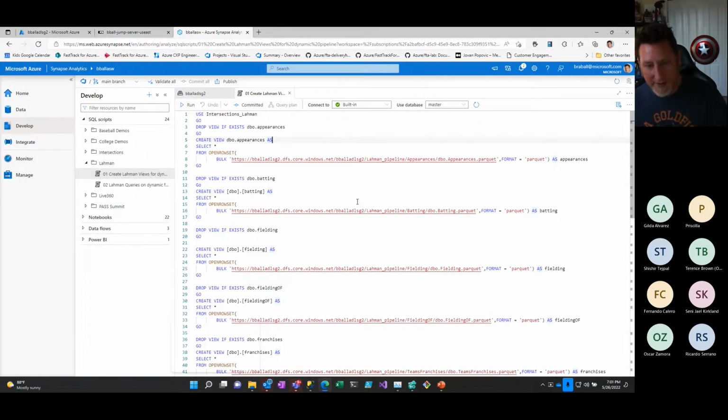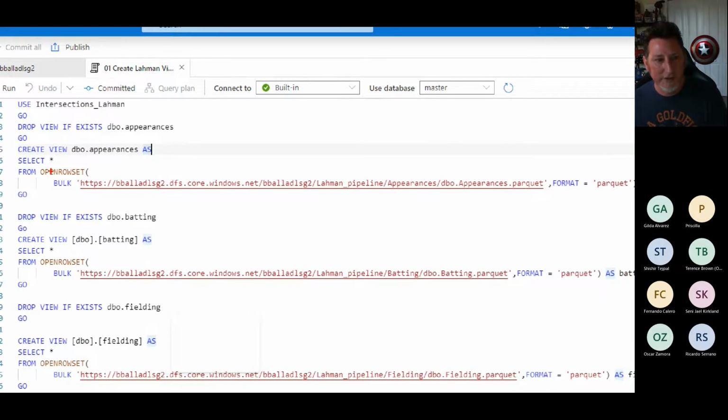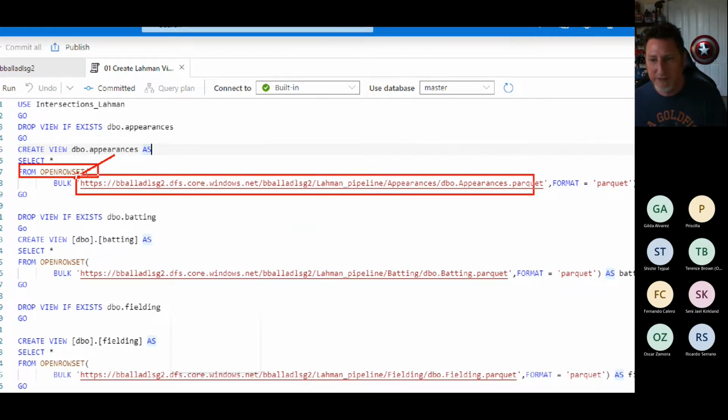You can see the syntax that I'm using for each of these views is essentially from OPENROWSET. Then I'm using the bulk, and then I'm specifying where I want to go in my data lake. In this particular case, this is my storage account right here. This is my container, and then this is my folder, the Lakehouse pipeline, next folder appearances, and then dbo Parquet.